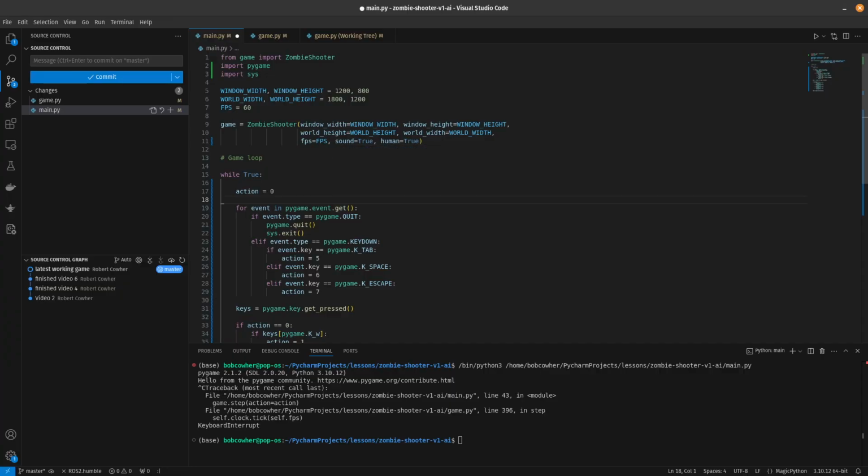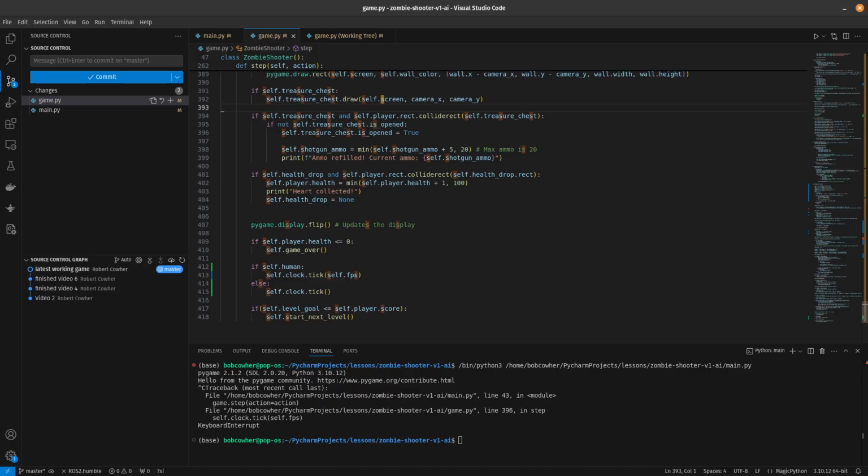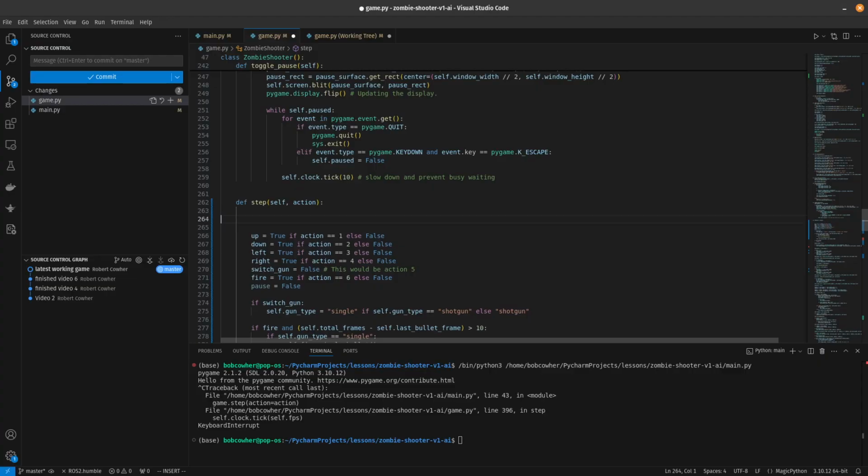But what I was looking for was actually where we're setting total frames. So give me just a moment to find that. Okay, so in the very beginning of the step method, before we do anything else, we're going to set self.total_frames plus equals 1. All right, let's go test this out.